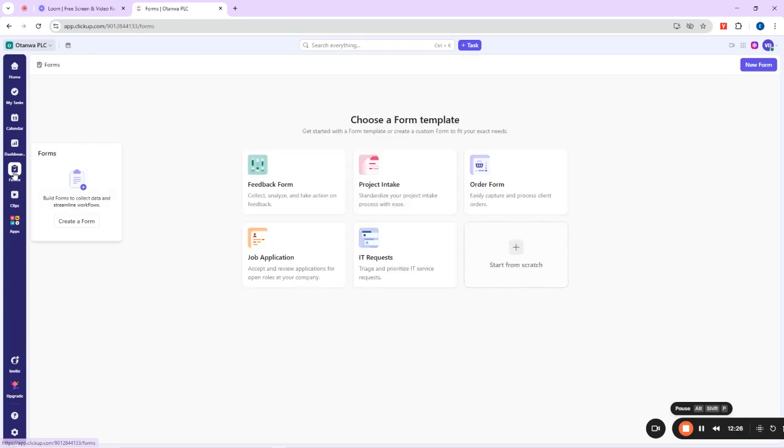Then here now, this one is our form. I believe that we already know what a form is for. And we can also see some templates here. We have our feedback form. This one is maybe if you're selling a product and you want them to give you feedback on what they bought and how they were able to use it.